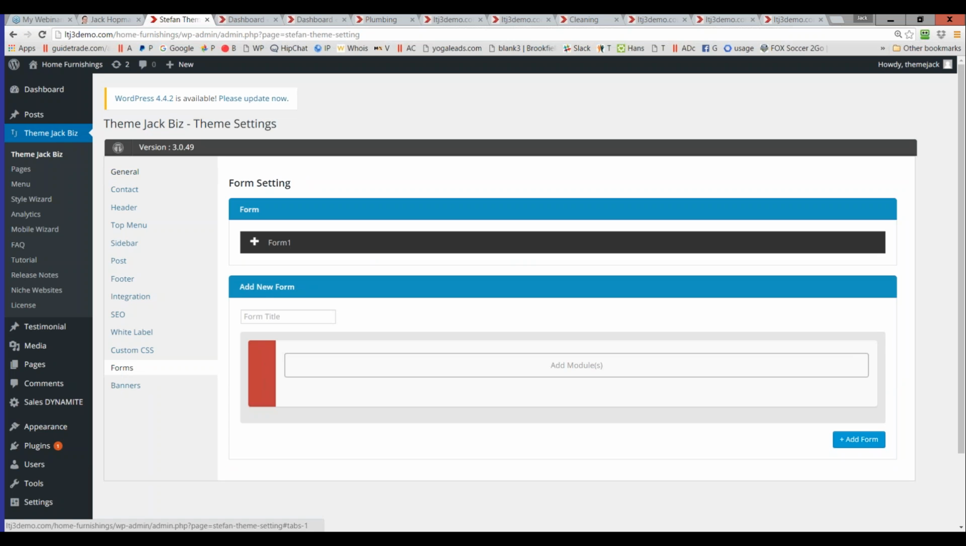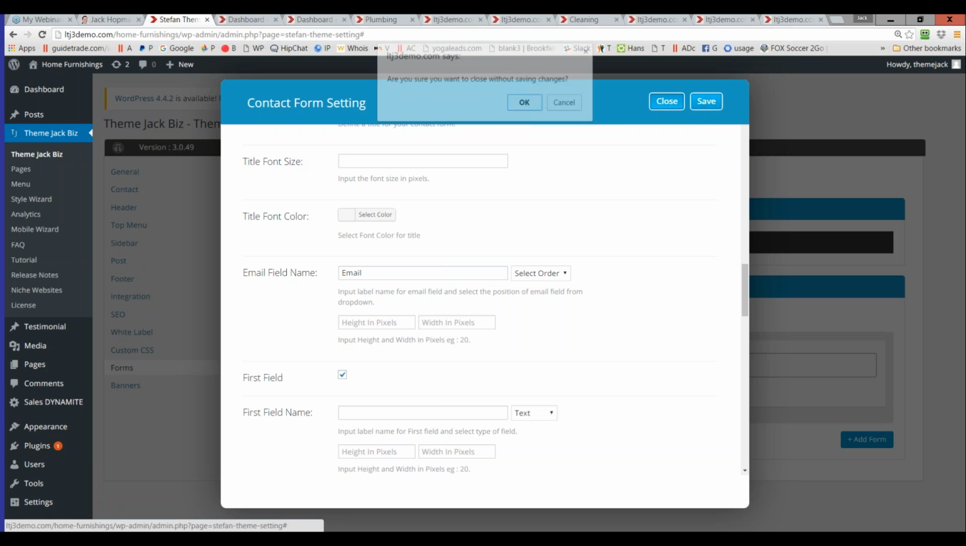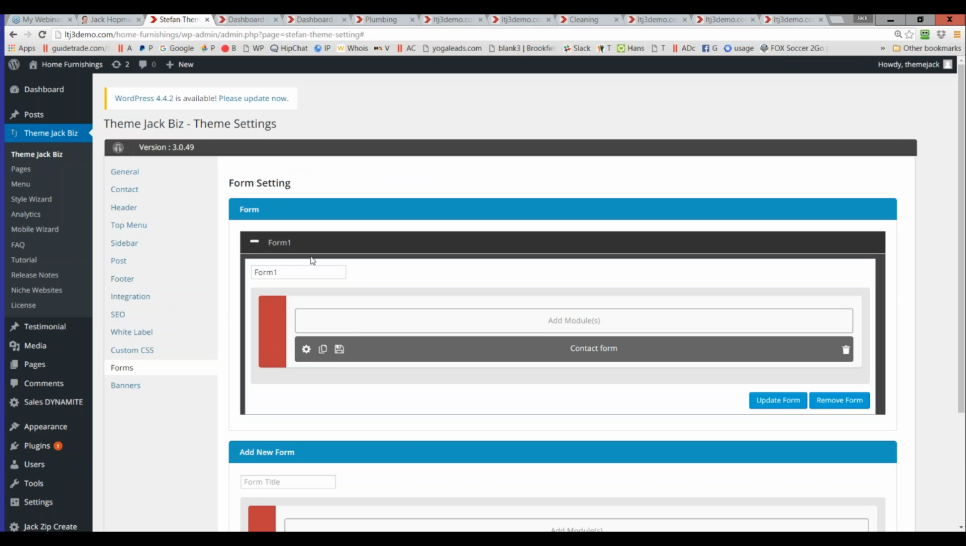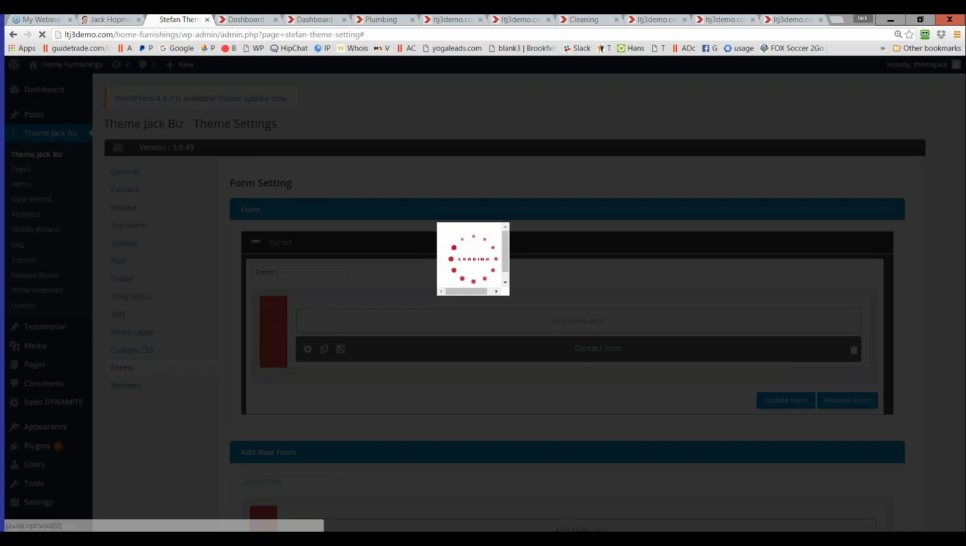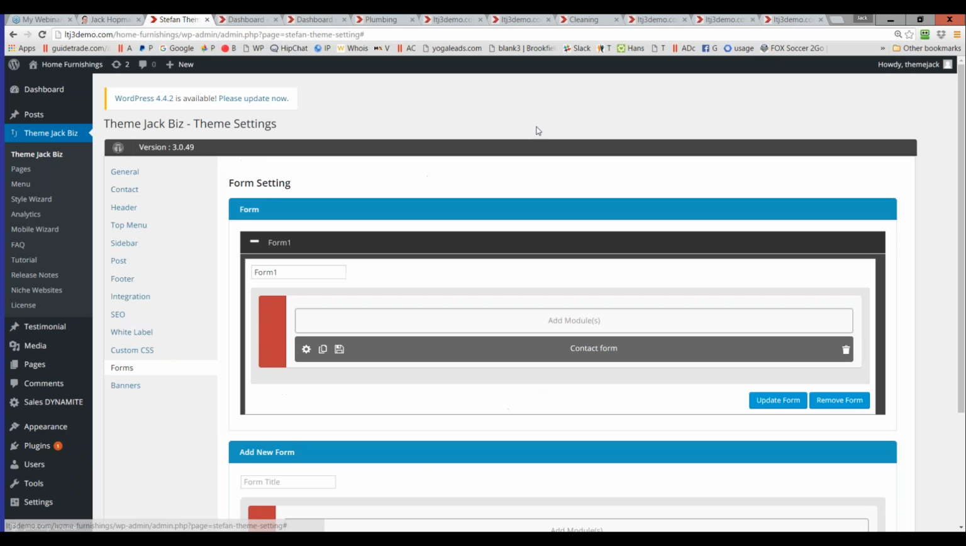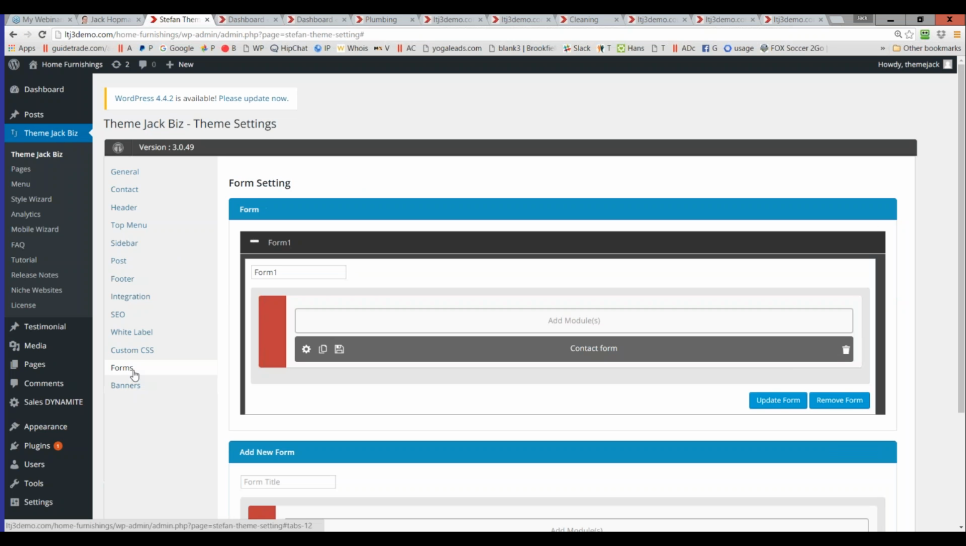And here we create a global form, a form you can use all over the website and also in SliderJack. So you click on add module and contact form, and you fill in the fields, correct? And you make sure you save it. Once you have that, you have a new form which you can still edit to your liking. Okay, and you do the same for the banner. Now you have a standard banner or global banner and a global form.